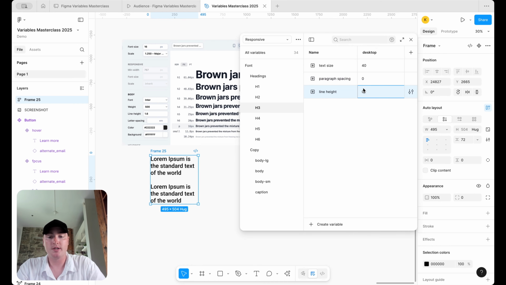Then 40 times 1.2 is 48. So that keeps things nice and easy. 48. Line height 32 times 1.2. That's 38. So closest would be 40 and 40 for these. H5, 24 times 1.2 is 28.8. So this is 28. And then this is 28. And then this here is 28. And then the paragraph spacing for H6, 20 times 1.2 is 24. So this here can also be 24.